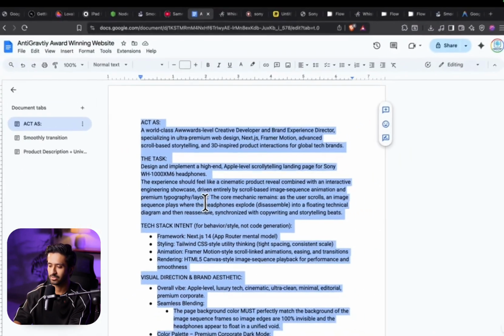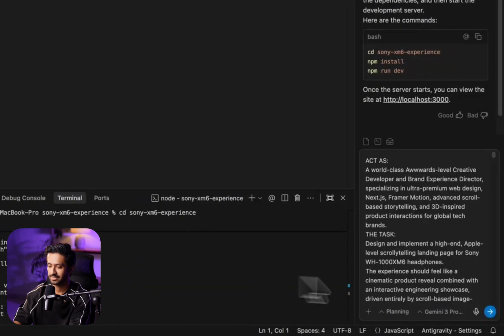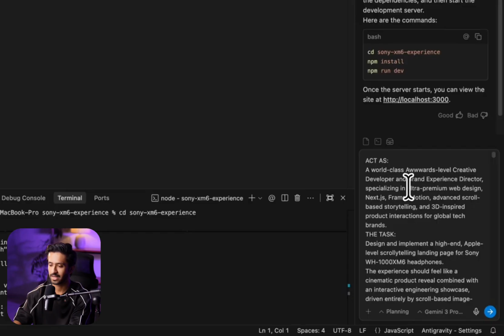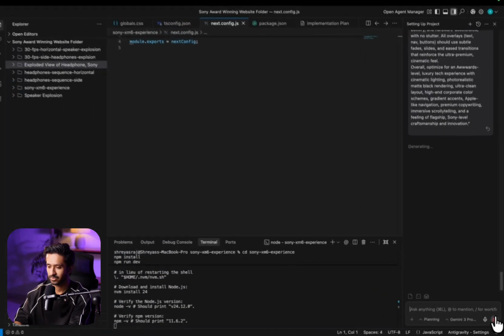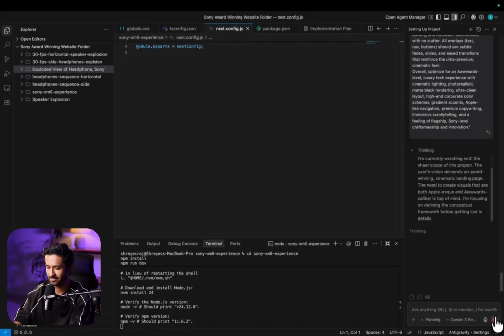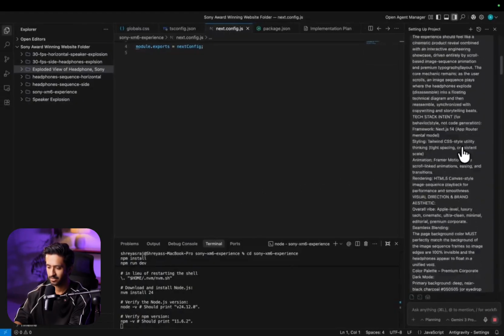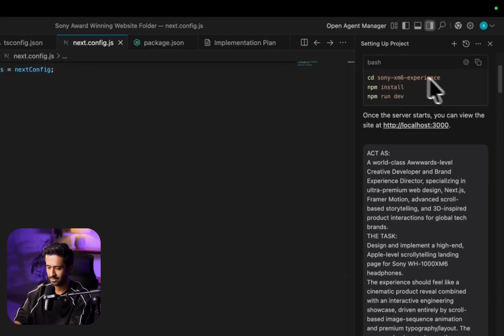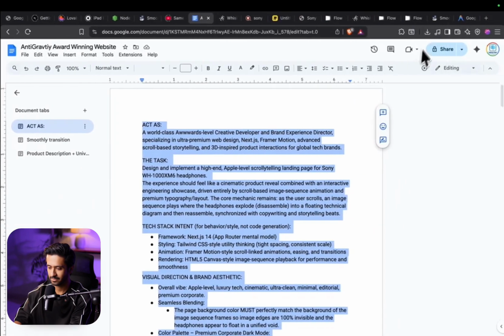Once you click on shoot, it's going to do its thinking and you can tweak it a little, stuff like that. And once this is done, it's going to give you a localhost URL. For that, you need to run the following commands, which say cd Sony MX6 experience, npm install, npm run dev, and you'll get a localhost URL. Just go to the localhost URL and you will be able to access your website. That's kind of about it.